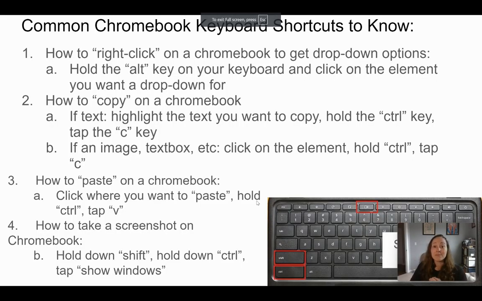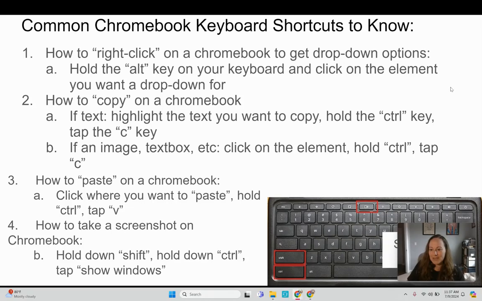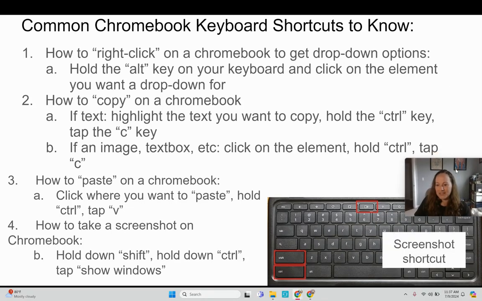Okay, let's talk about some shortcuts on your Chromebook keyboard that you will need to know to speed up your life. I'm going to move myself up here so that we can actually see this image. Okay, so the first shortcut I want to talk about is how to right click on your Chromebook, because you can see my keyboard here has actual left and right click buttons, but your Chromebooks won't have that. So how do you actually right click to get the drop down menu on certain things? What you're going to do is hold the Alt tab.